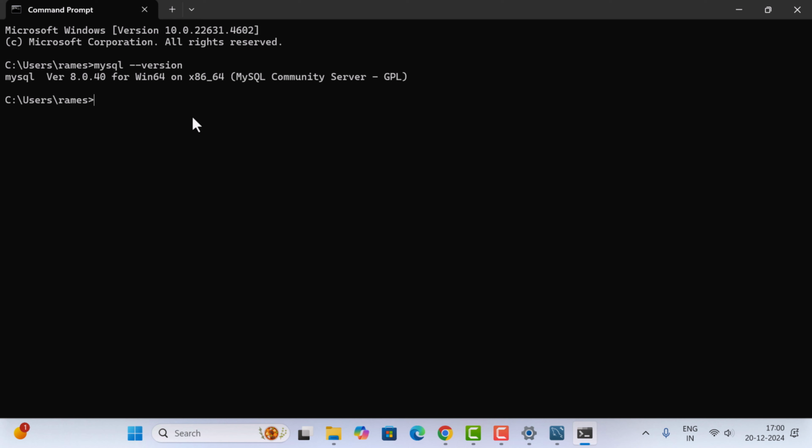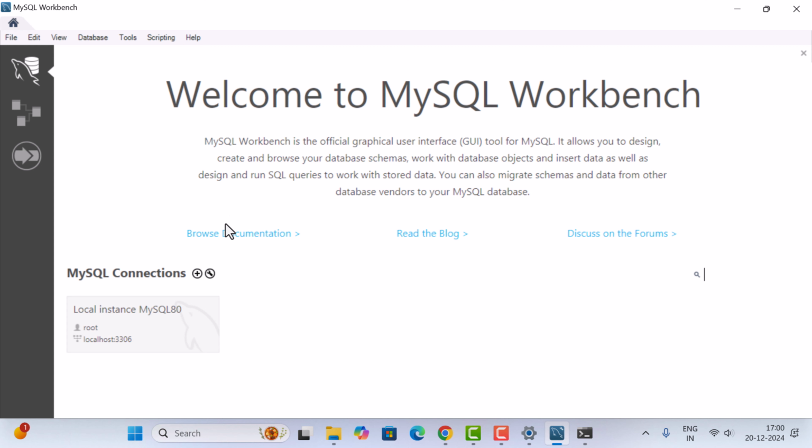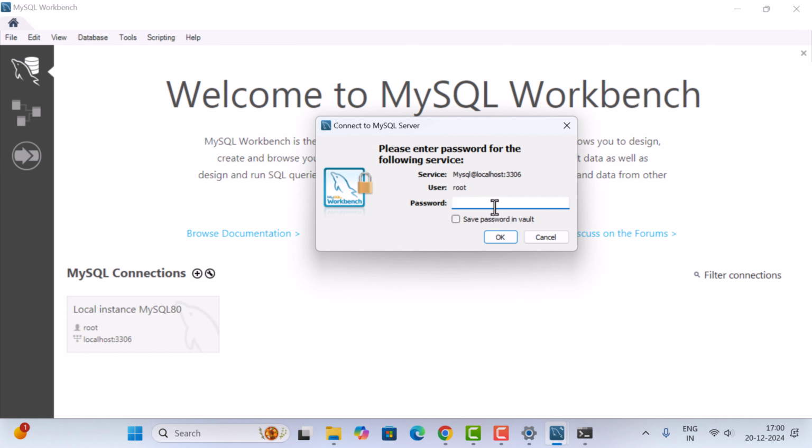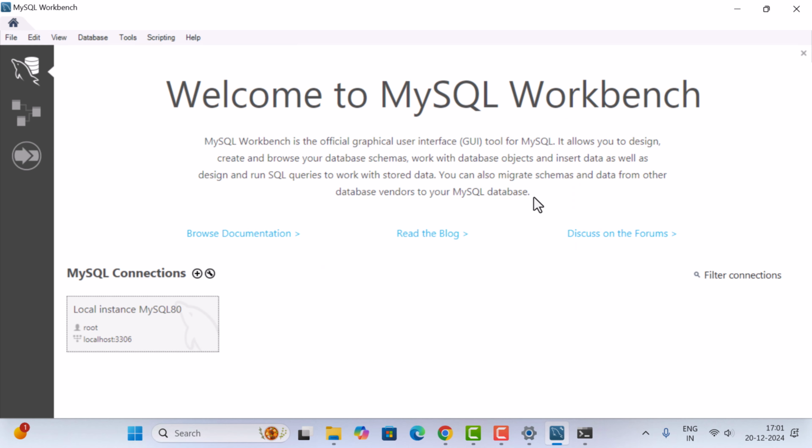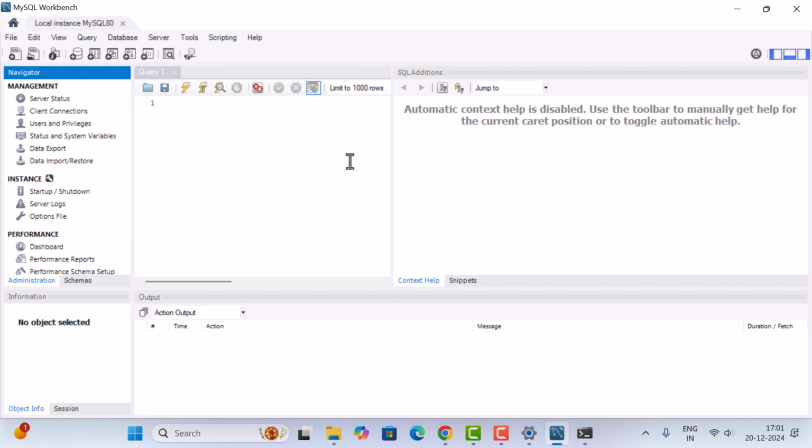Next, let us also verify the MySQL Workbench installation. So just click on this MySQL Workbench, and you can see the user interface of MySQL Workbench. Next, in order to connect MySQL Workbench with MySQL server, we need to establish a connection. So here by default, the MySQL connection is opened by root user. Just click on it. Well, if you remember, while installing the MySQL server, we have given the password to the root user, right? So that password you have to give over here. Okay, and just click on save password in default and just click on OK. And there we go. The MySQL Workbench is successfully connected with MySQL server.